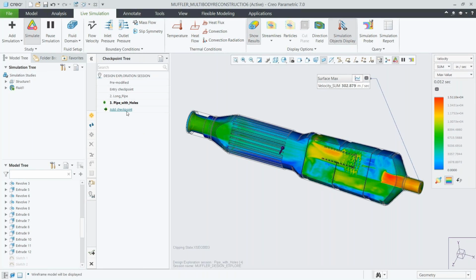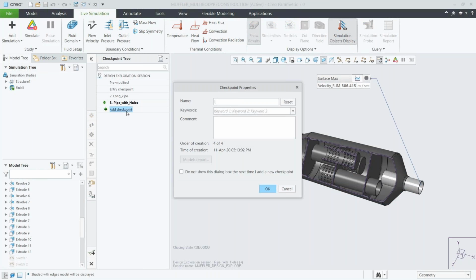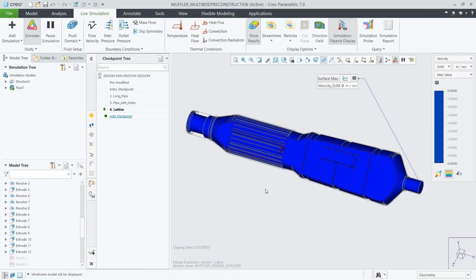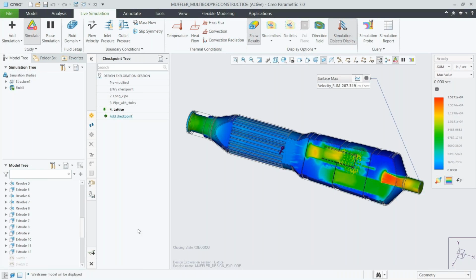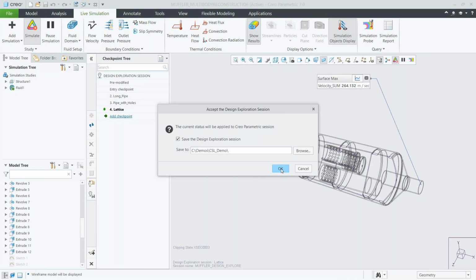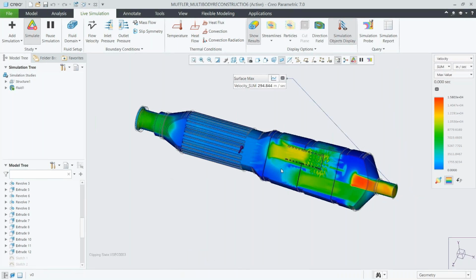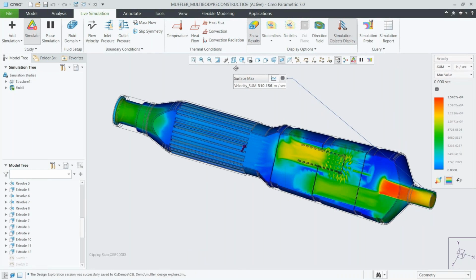All right, and so once I've had the chance to review those results, because I'm in Dex, build out a checkpoint. Shows exactly where I was when I made those changes. And if I'm happy with where the design's at, I can choose to accept any of those. And then now all those changes are applied to that parametric model.